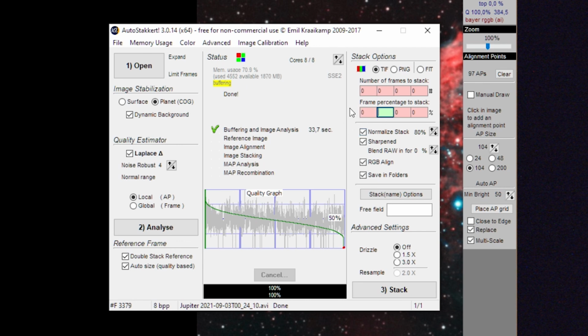The first major question is how many frames we should stack. Now, one general rule of thumb that usually works well is to stack about 50% of your highest quality frames, especially when the quality of your frames are similar across the video. However, when there is a lot of variation in quality between the frames in the video, it may be better to select a smaller percentage.